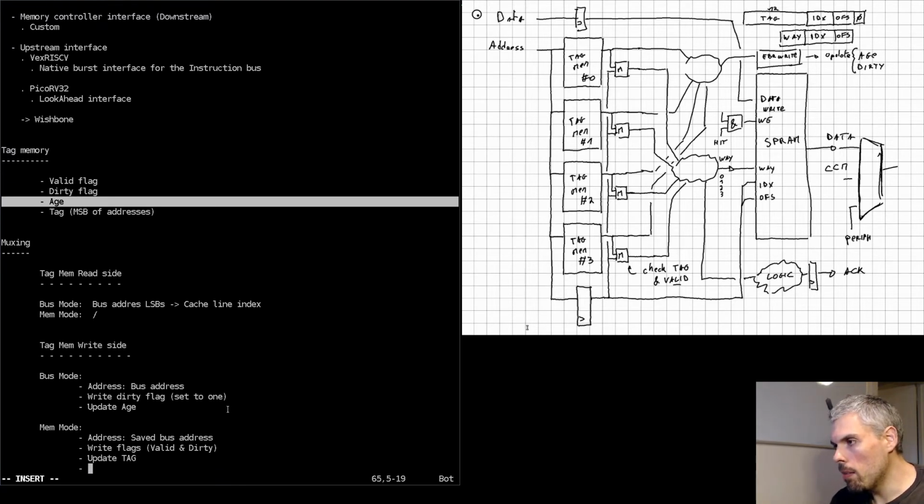And okay, you might think we need to update the age as well, but turns out we don't, and it's probably going to be easier if we don't update the age in memory mode. Why is that? We don't need to update the age in memory mode, because if we loaded a cache line from main memory, it's because the bus wanted to access it, right? And the bus access that's going to happen after the cache is loaded is going to update the age. So we don't actually need to update the age at that point.